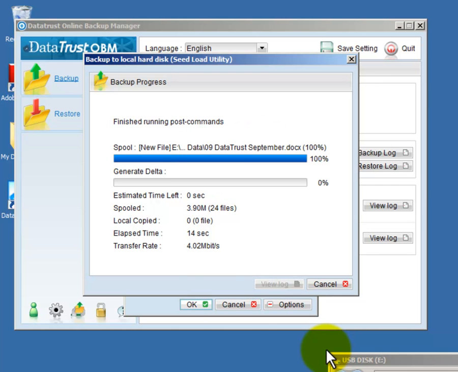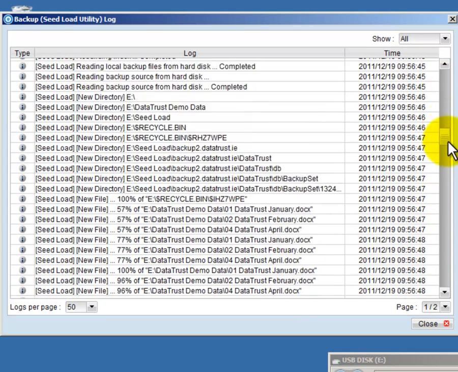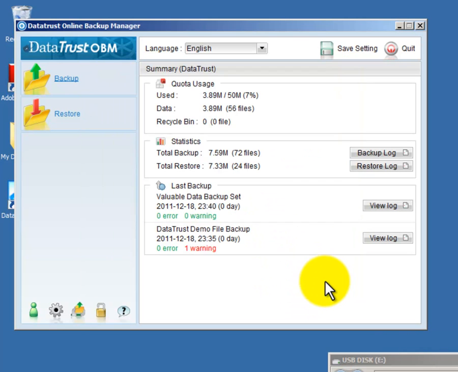And we can see the backup running there. We can see that it runs very quickly because obviously it's not going over the internet connection. It's going directly onto our local hard drive. Again, similar to all other occasions, we have our log file here. I've gone into it before, so no need to go into that. We close this. The backup job is completed.